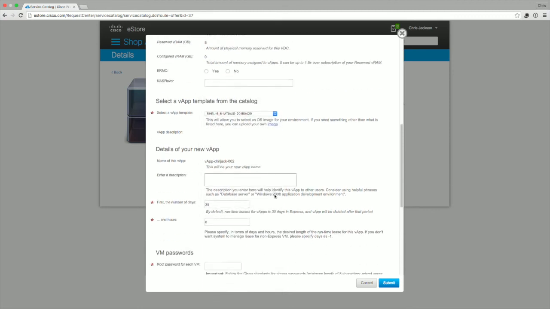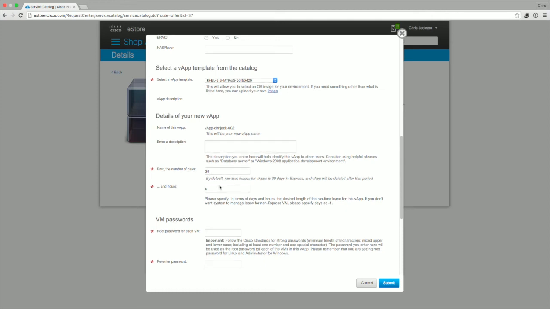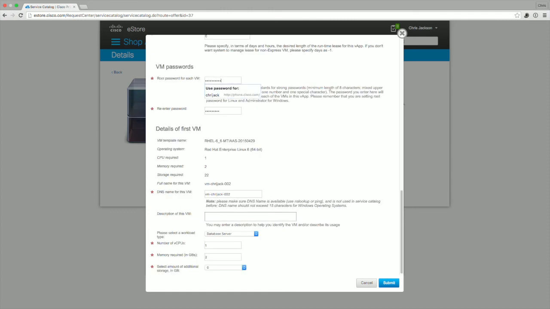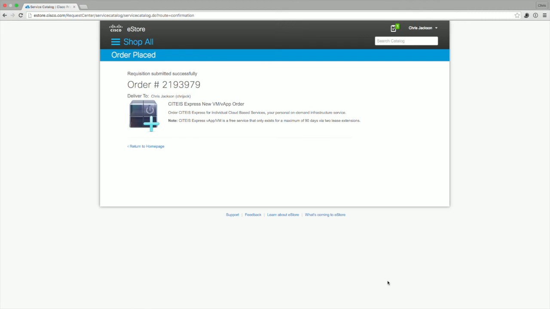From there, I have the ability to customize it. This is going to tell me how long it's going to be available. In this environment, it's only going to be good for 30 days, and then I would have to extend it if I needed to use it past that. It's going to ask me to customize the user password. So here I'm going to go ahead and provide a password. Now I click submit, and you're seeing the requisition is being sent for the order.